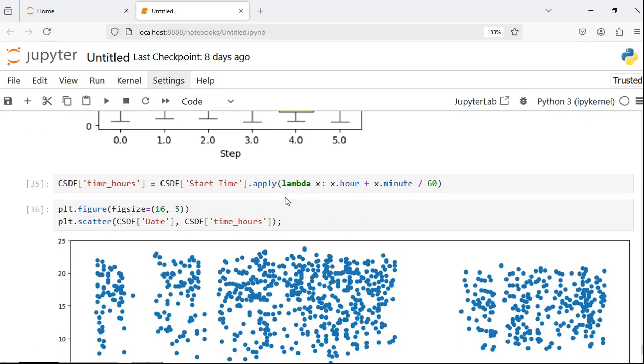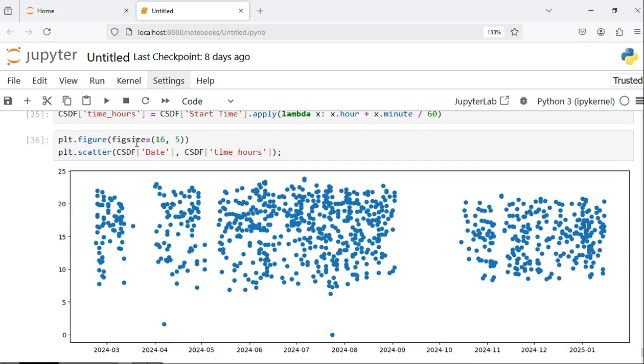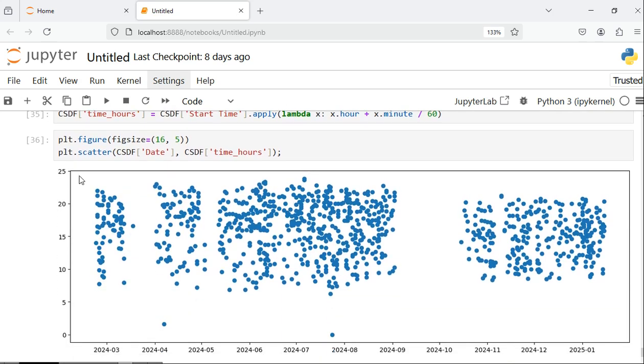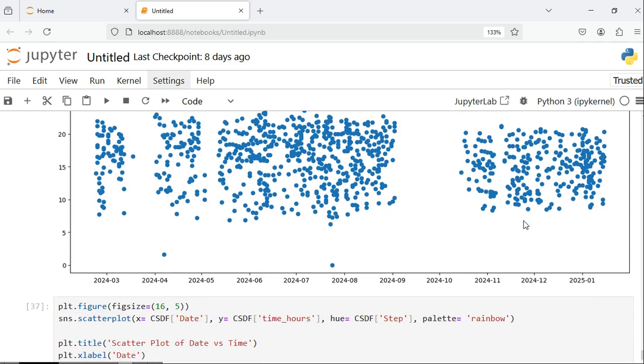And another thing I can do, I can calculate the starting time of my tasks, and show which hour of the day they started. So I create another column, time hour. I again use the apply method to apply the lambda function of calculating the hour of day, and draw the scatter plot, PLT scatter plot on the date and the time hour, and this is the result. Each dot that you see is the hour of starting my task or study item.